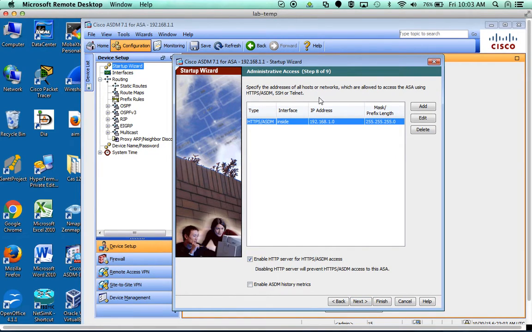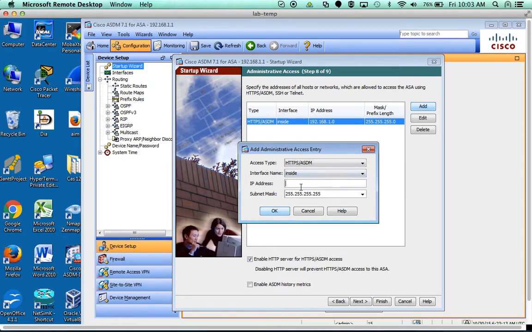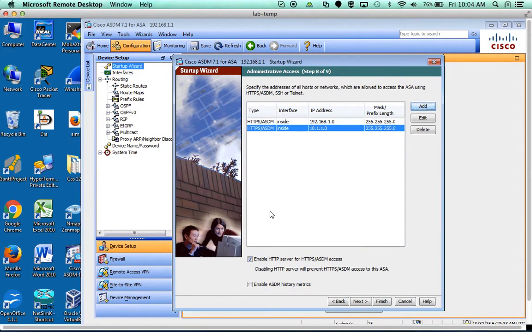Specify addresses of hosts which are allowed to access the ASA. So once we get done, we're going to want to be able to manage this. So we probably need to change that. And we need to add our network that our machines are on, which at this point is 10.1.1.0 with a 20. Well, we have two different subnets from that network, but if we put a 24, that'll cover everything. So we'll go ahead and do that.